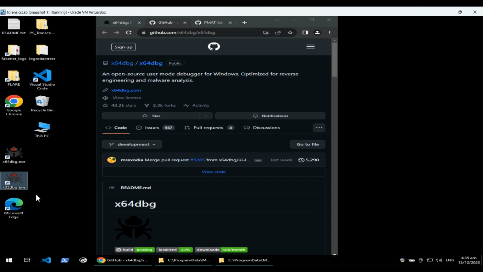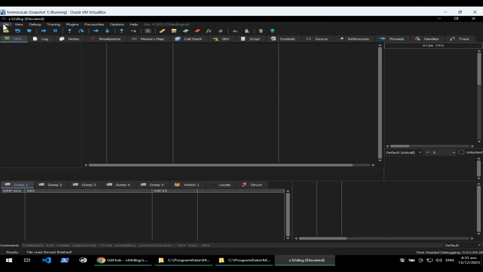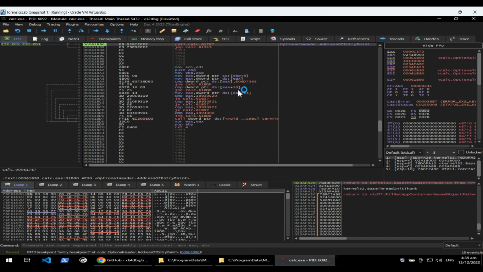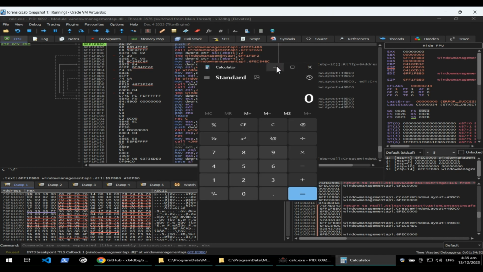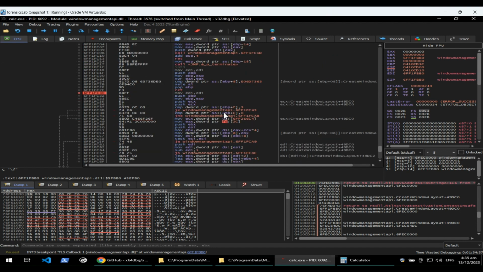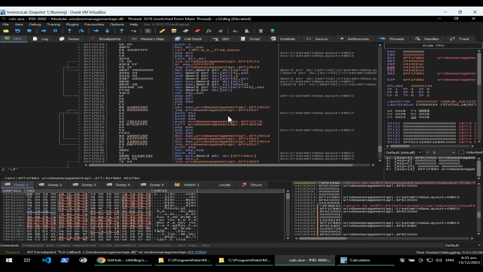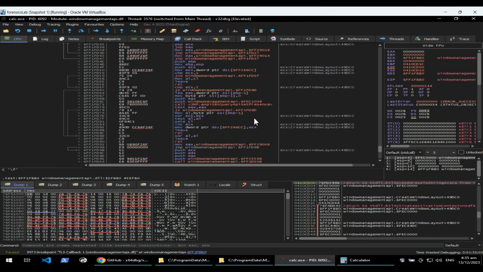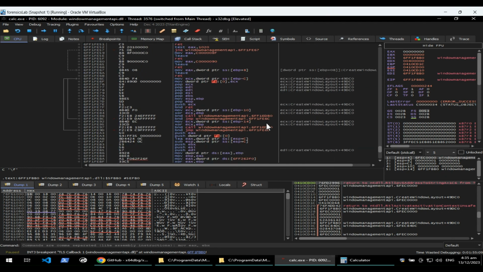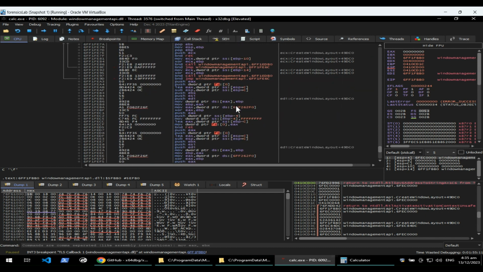So let's open it here. Okay, so as we can see, it's executing. I will run it and the calculator is running. So this is the code that's actually executed when you run your calculator, and it looks quite complicated. So let's take a look at some basics of assembly first.